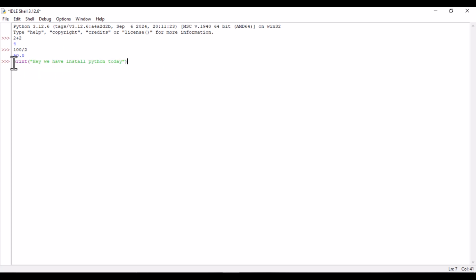Okay, it shows print in a different color because print is a keyword or a built-in function provided by Python that is used to display the output to the console. We will discuss these keywords and other built-in functions in detail in the upcoming videos.